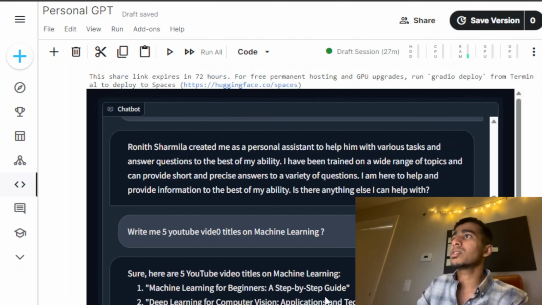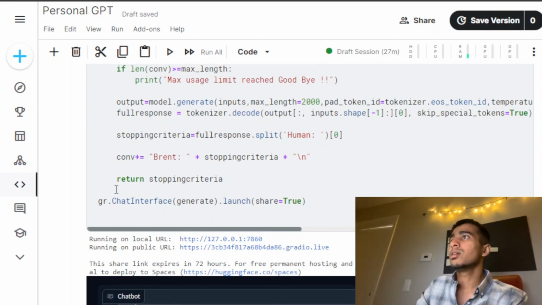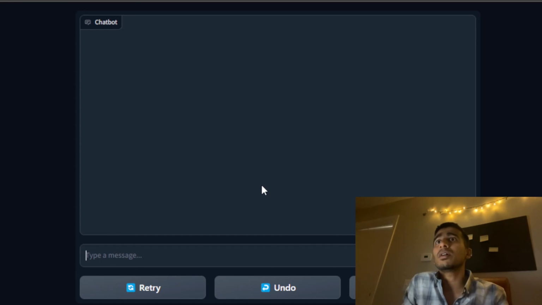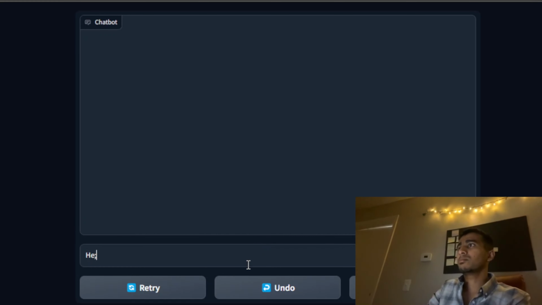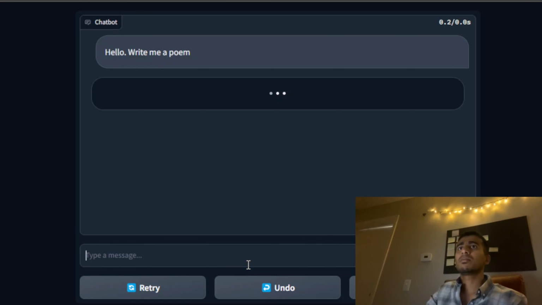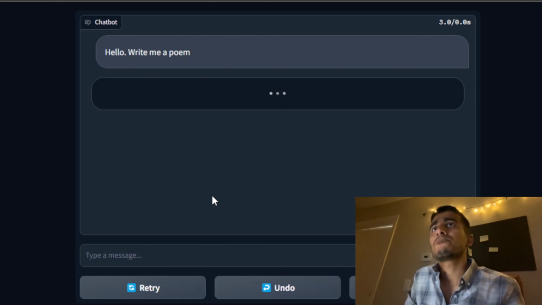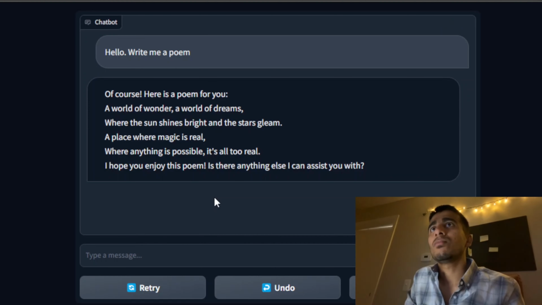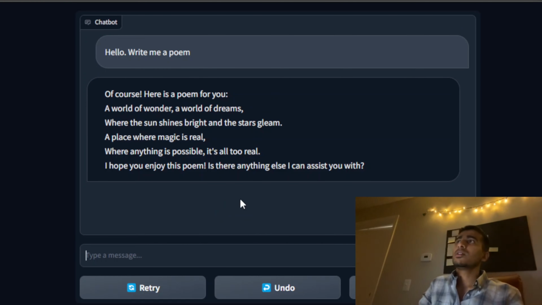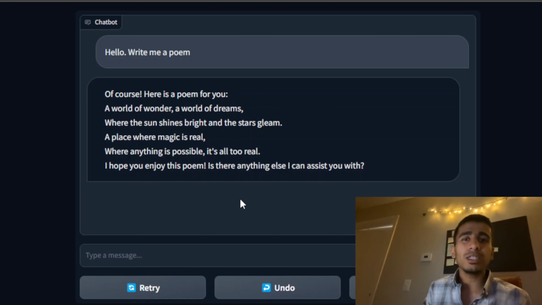All right, so you can also create this as a shareable app, which I've already done. So if you include in the launch parameter share equal to True, you'll get a shareable app. You click on this, it will take you to a new page where you can do the same chat. Hello, write me a poem. All right, sweet. So this is how you create a small, easy, quick personal ChatGPT model.